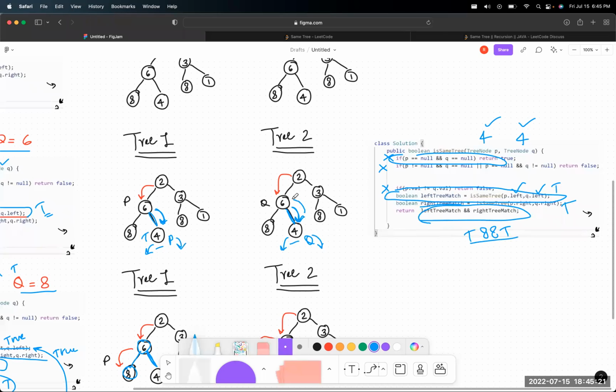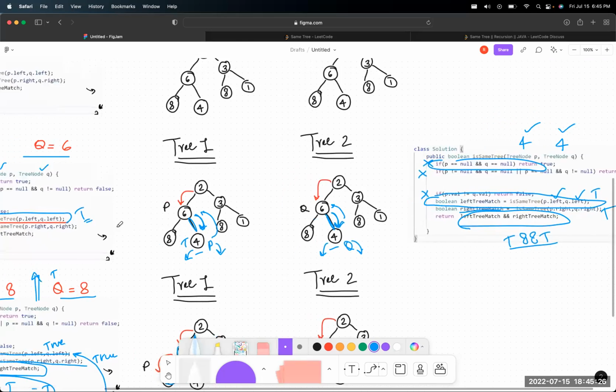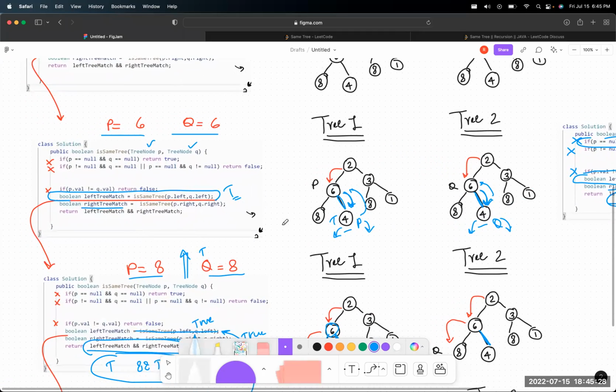So the verdict across both trees for 6 will be true, and we can return here for the right. On tree 1 it was true, and then on tree 2 it was also true, and so the left and right trees are matched. So this is now true.